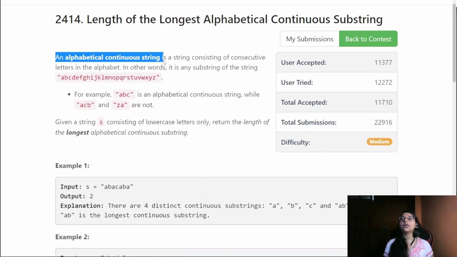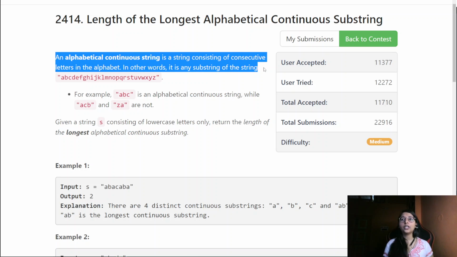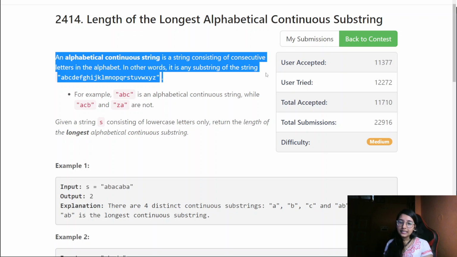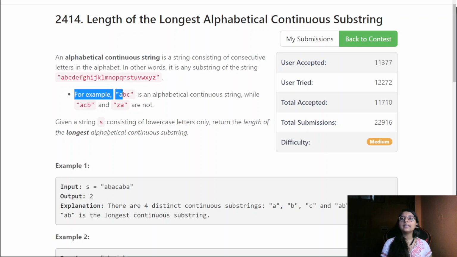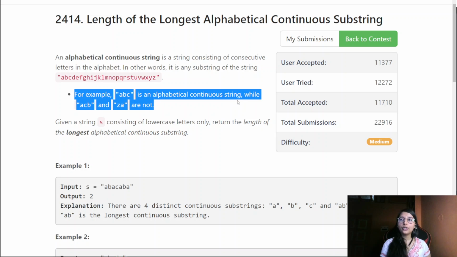An alphabetical continuous string is a string consisting of continuous letters in the alphabet. In other words, it is any substring of the string. So from this, they want to say that it should be in increasing order and it should be a substring of the given string. So now, for example, ABC is an alphabetical continuous string while ACB and ZA are not.